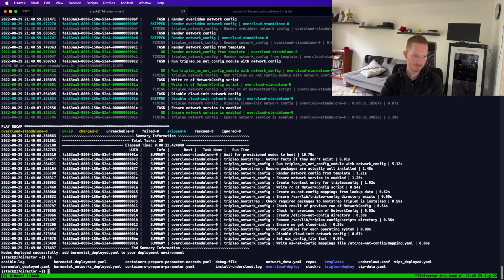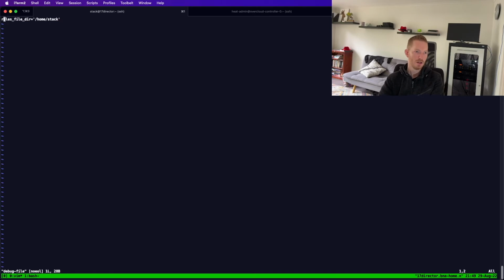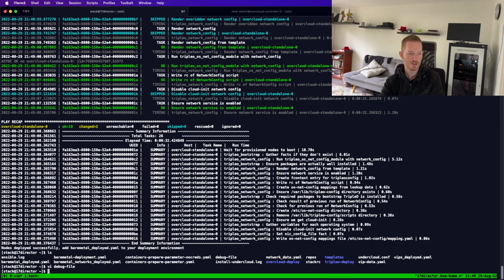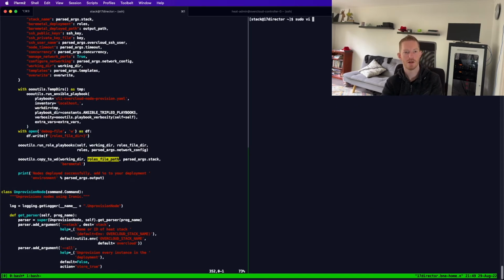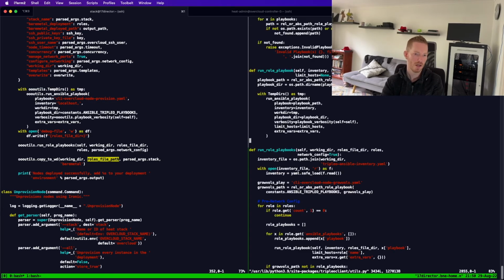Okay, so that's done now. So we have now this debug file here. We can see that the roles file dir is just home stack. So all it has passed to that function is home stack. If we have another tab and we reopen that again, user lib python site packages O client v2 node utils, and the function we're looking for is run role playbooks, so that one there.